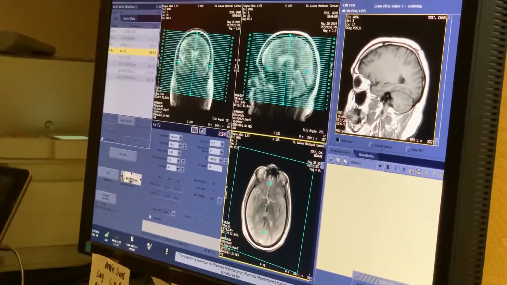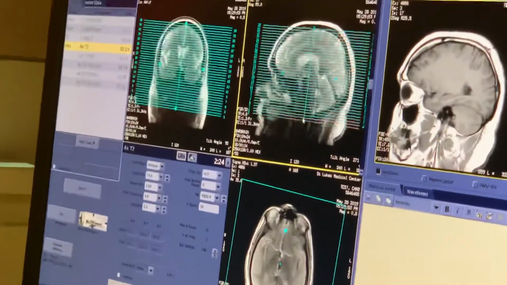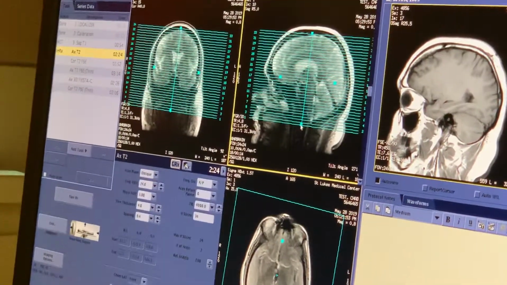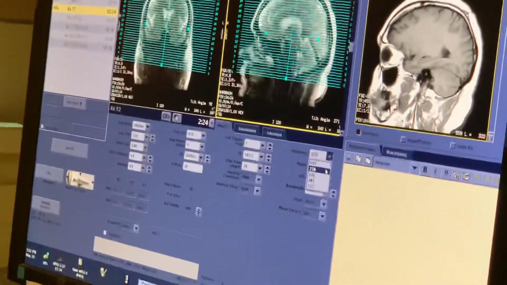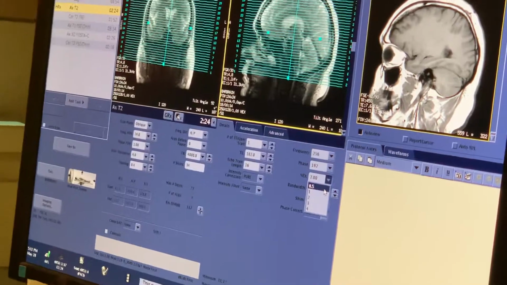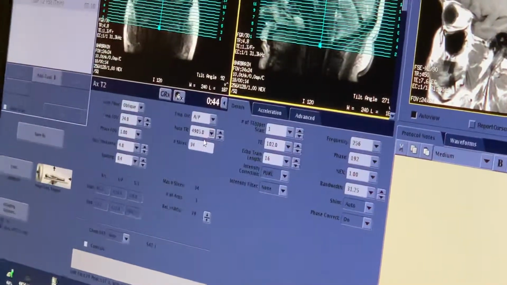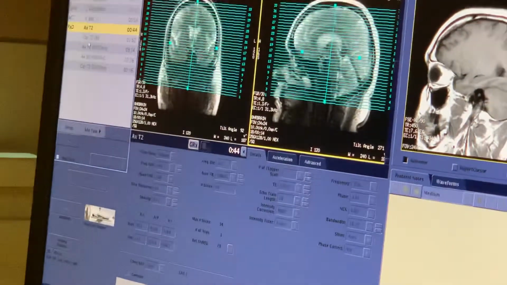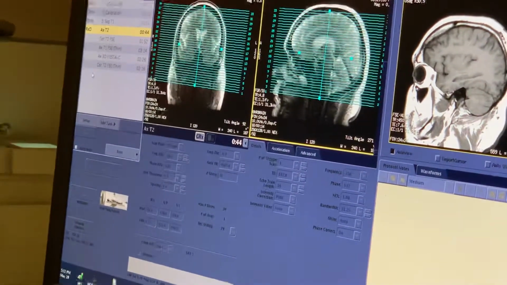I'm going to do coverage. Go from the top of the brain there. Base of the skull is right here, so it looks about right. 256, 192. I'm going to go to 1 next, and pick a decent TR. Done. Okay, this next scan is also about a minute long.